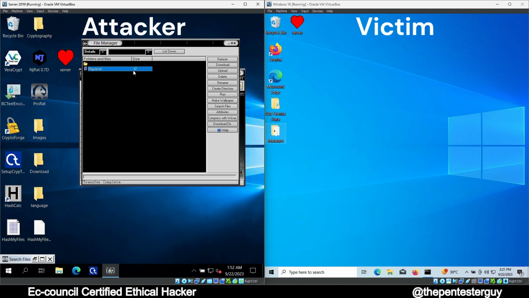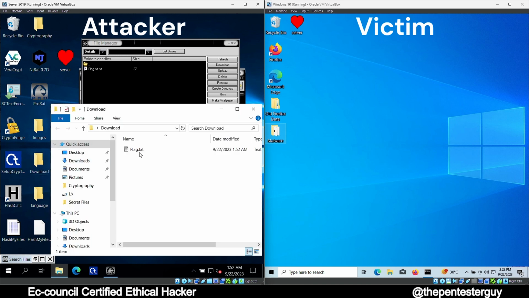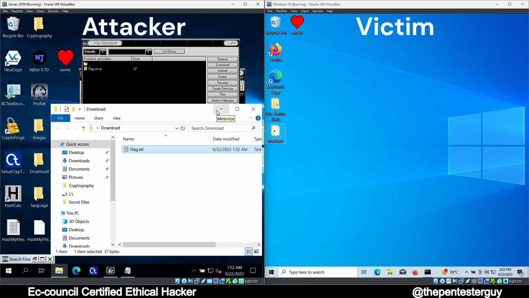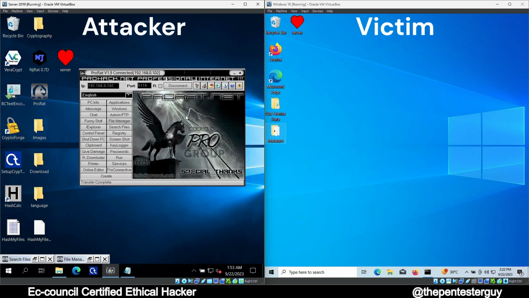The file size is 37. That means this is not a blank file. All right, we'll do a right click and give a download to it. We can see the transfer is completed, and if we check the download, we have this flag.txt. Let's open it, and congratulations for finding the flag. You got your flag.